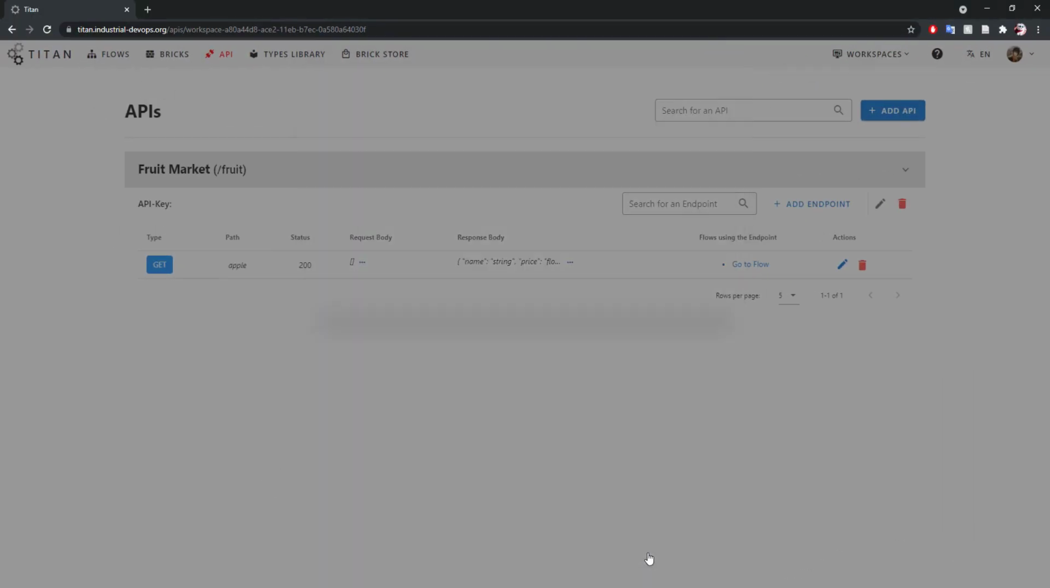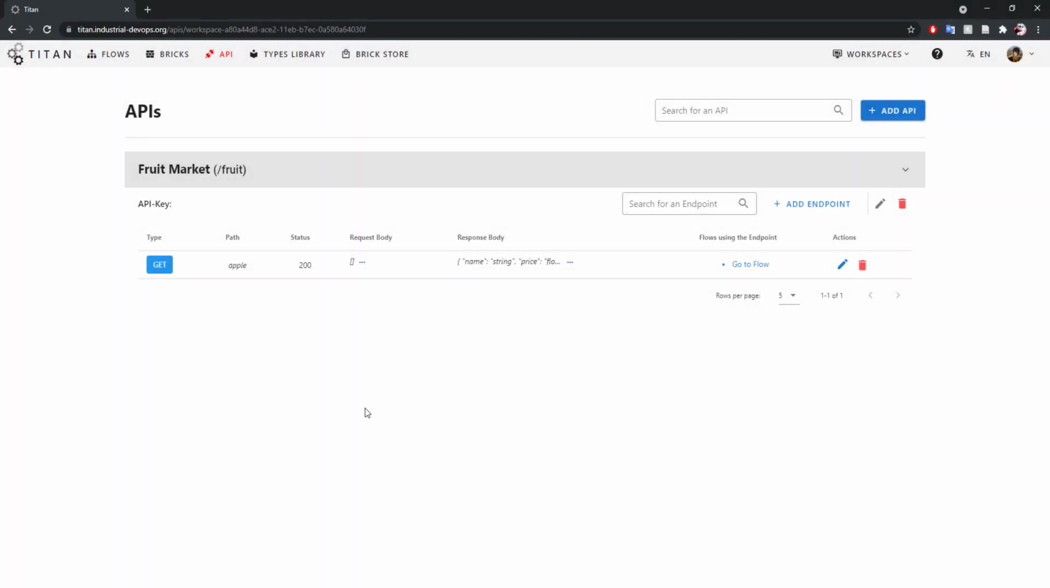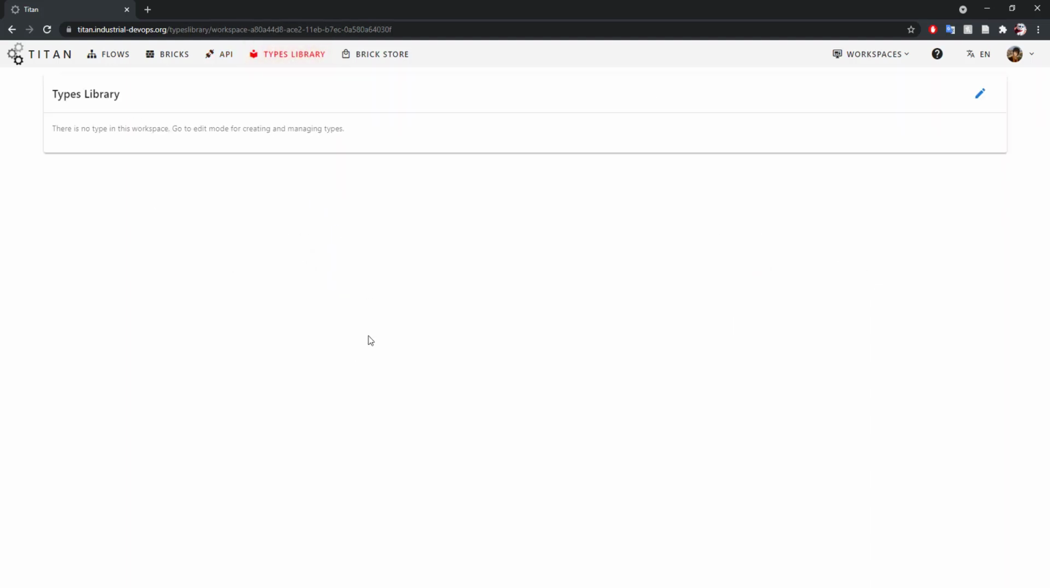Alright, so now that we are done with APIs, I would like to talk about another new feature that we've developed, the types library. Let's go ahead and open it up and see what we can do. Well, it's empty right now since it's a newly added feature and we are the ones who have to add anything to it. But what is the exact use of it? Well, as the name suggests, it is a library for your types.